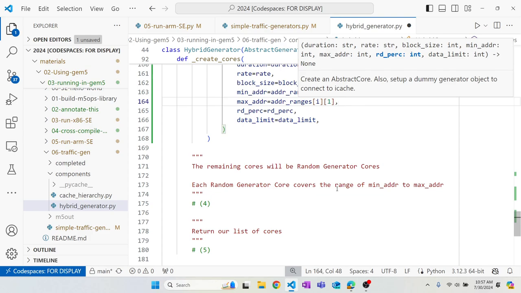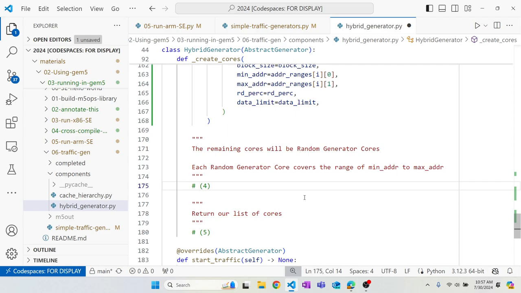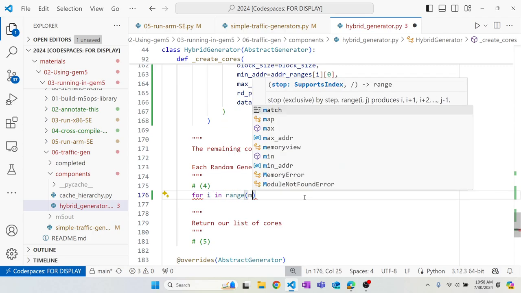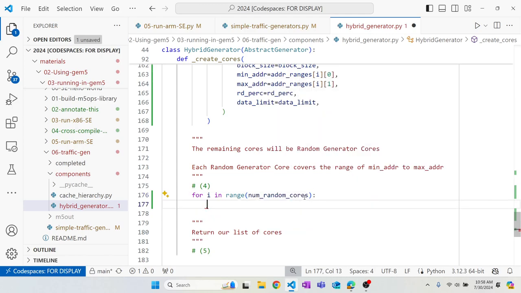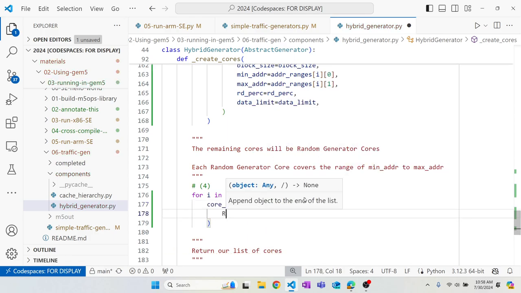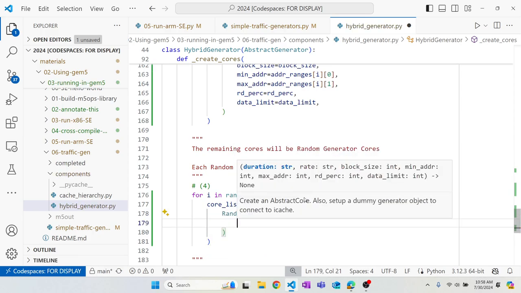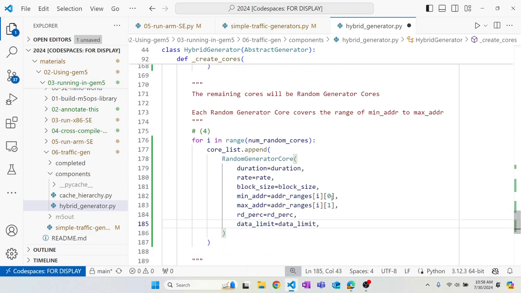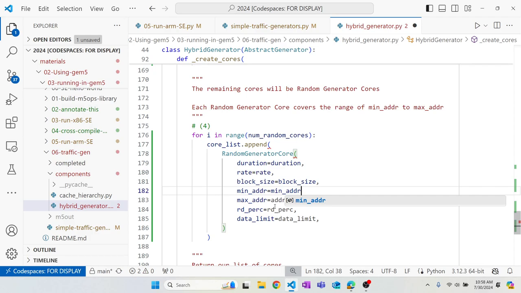Okay, the next thing we will do is we will do the same thing but for the random generator cores. We will add them to our core list. So for i in range of the number of random cores, we will append a random generator core with the same parameters. So I'm just actually going to copy and paste this section. The only thing that will change is the min address and the max address. As mentioned previously, the random generator cores will be able to access the whole given address range. We don't have to do this partitioning.